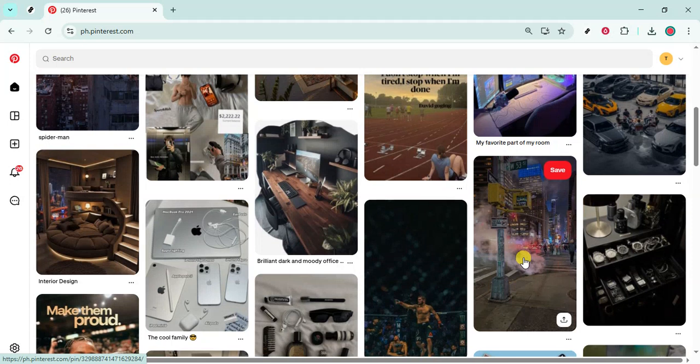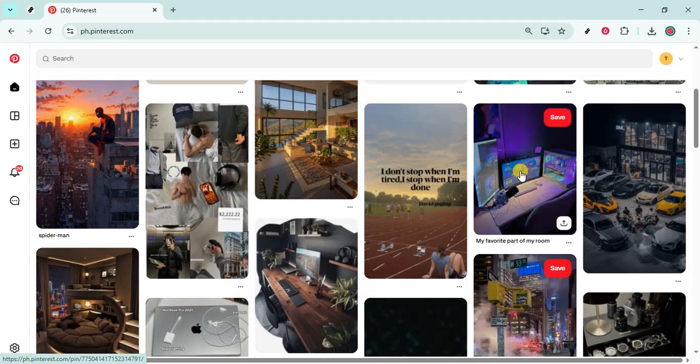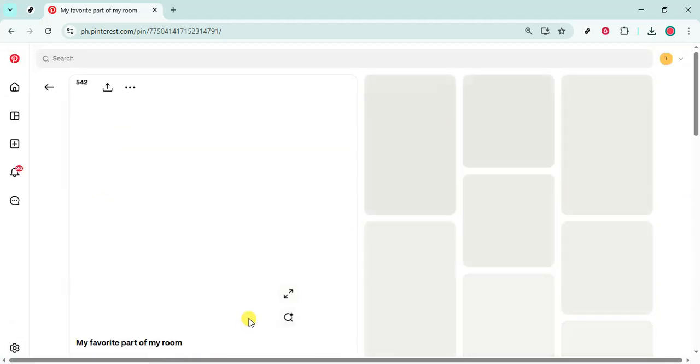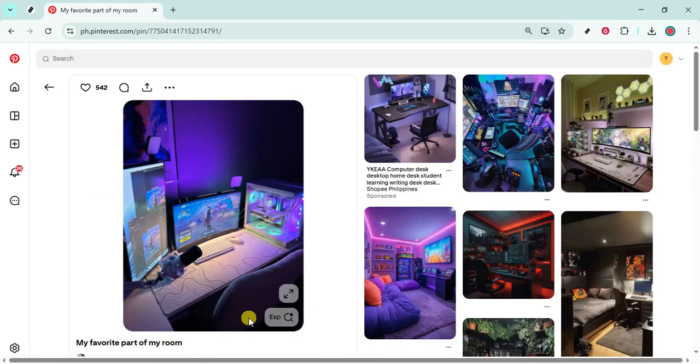Next, select any pin and click it to open the close-up view. This is the full pin page where you can see the image or video, details, and options. Choosing any pin here is just to show you how a like looks and where it gets tracked.